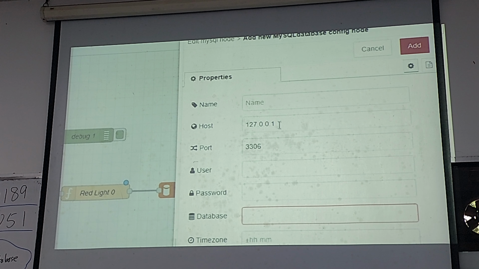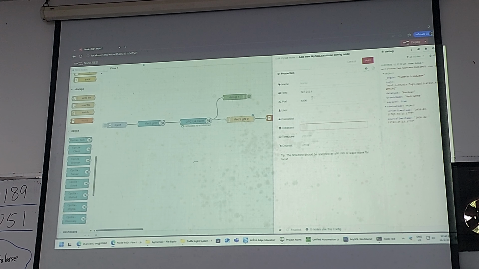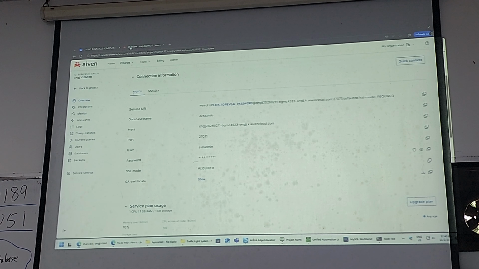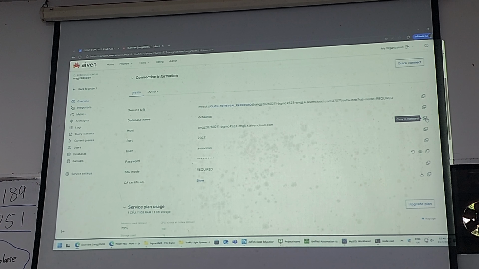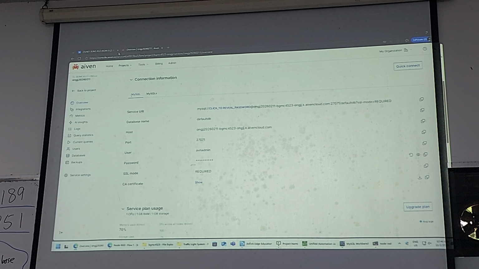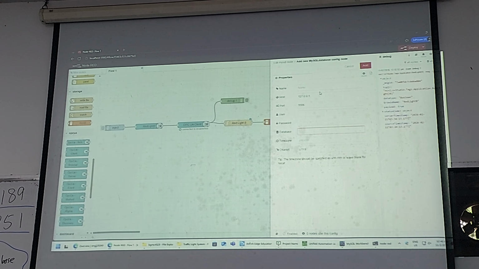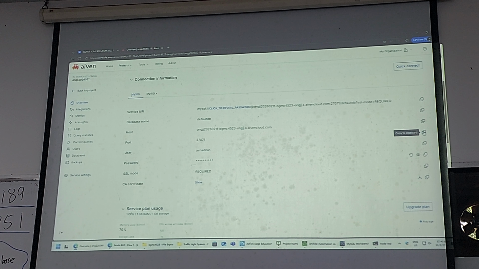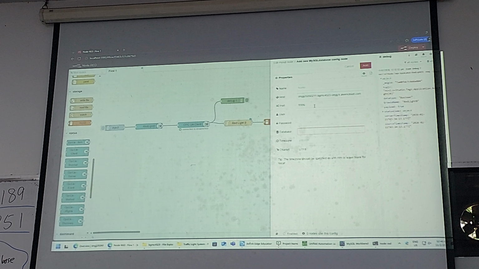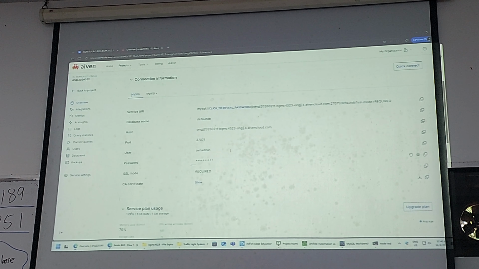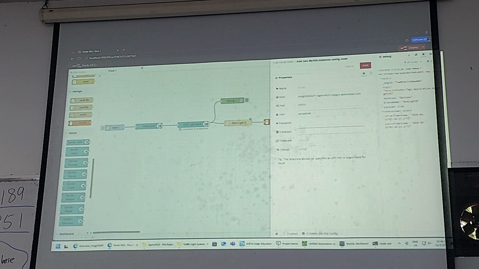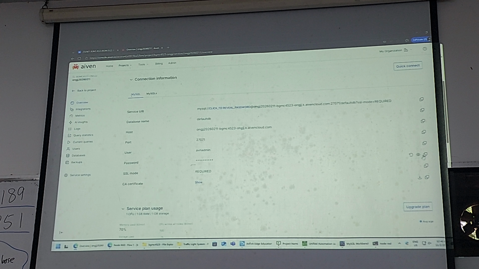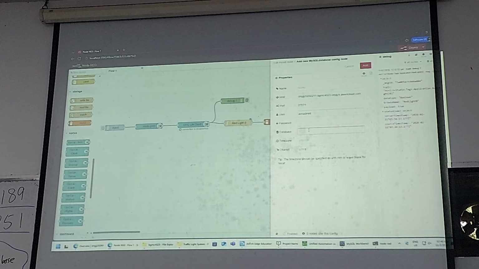So for the host, here we need to go back to the Aiven page. From here the host, we copy the host name, which is the first one. Then go back to the grid, then paste it here. Then after that the port, again copy, then paste it back. Then the username also we copy and paste it. Then the password also copy from here and paste it.